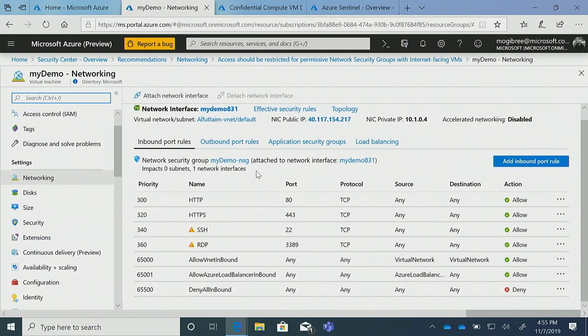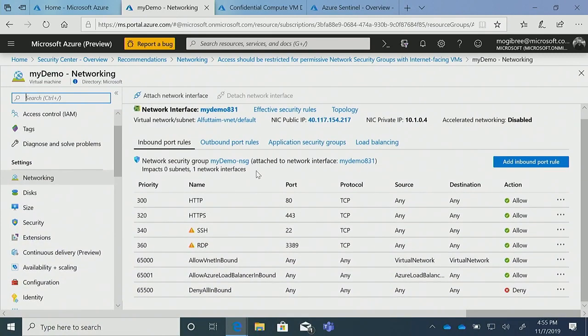From the networking here, I could start adding inbound port rules and outbound port rules, right? I could allow, deny, and so on. For this specific virtual machine, it's very critical for me, so I need to make sure that nobody could access it except with an RDP protocol. That's it. I could do that from here, all right?